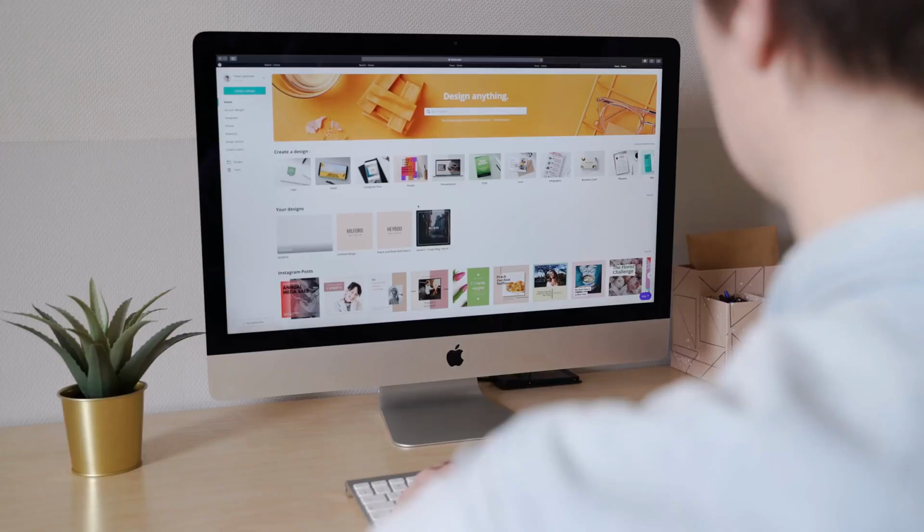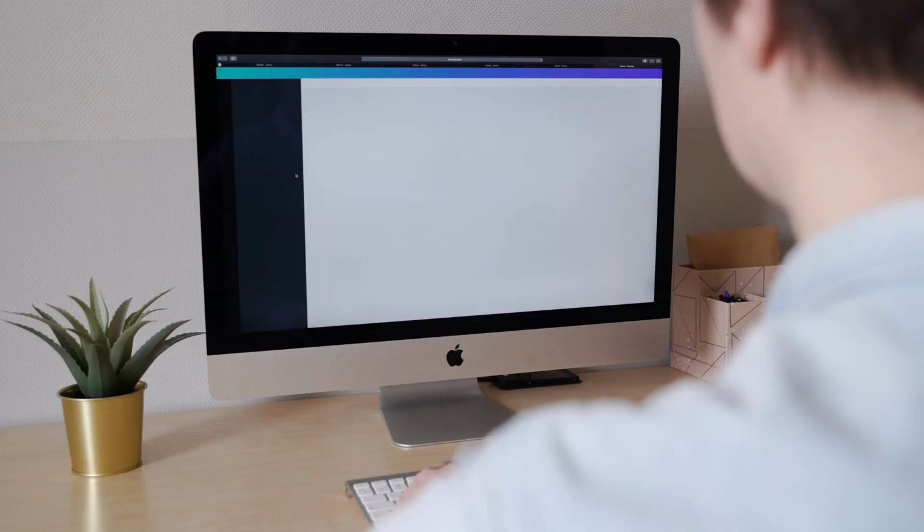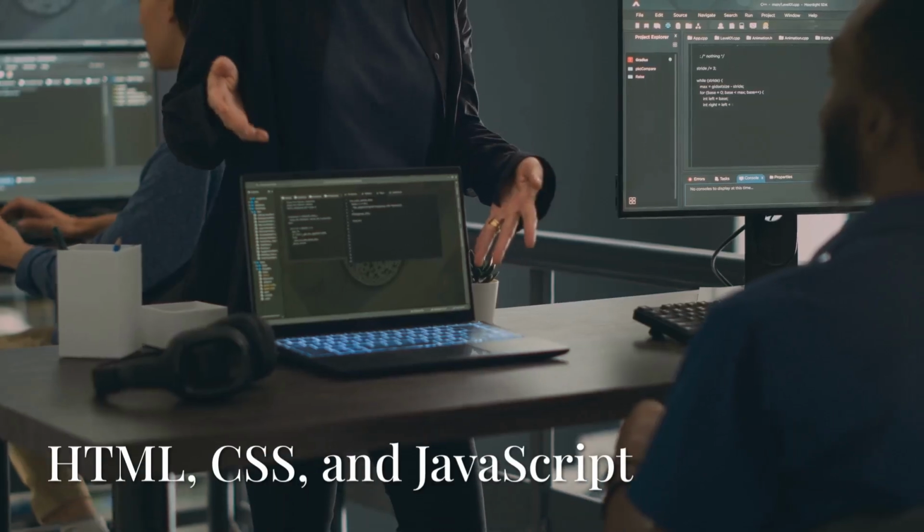People quickly realized the potential of this new technology. Soon, websites started incorporating images, and then came the first web browsers, making it easier for people to access and navigate the web.